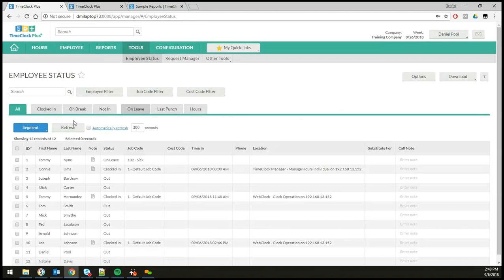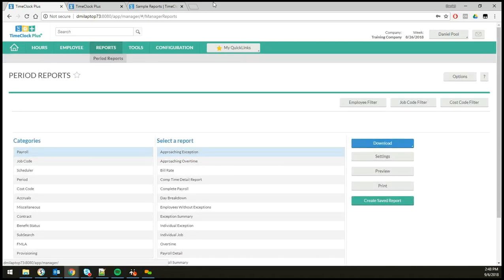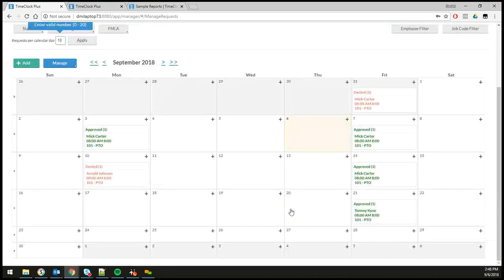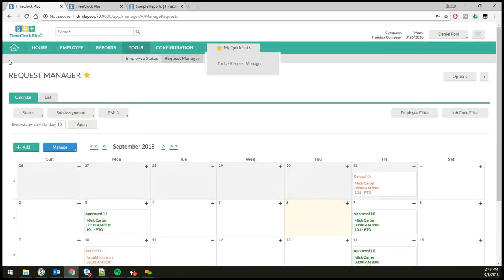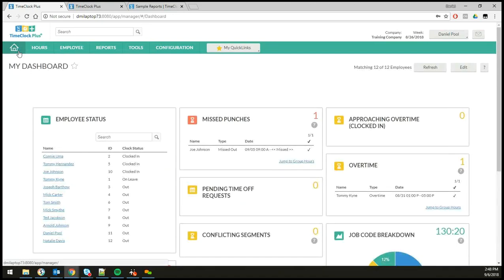Employee status allows you to keep track of your employees in real time. Use the clocked in tab to make sure no one's still clocked in for the pay period people are going to be paid for. Reports will allow you to view specific information regarding your employees' time. Make sure that you're keeping up with the request manager and that all of your pending time off requests are either approved or denied. And quick links in the dashboard just help tie everything together.